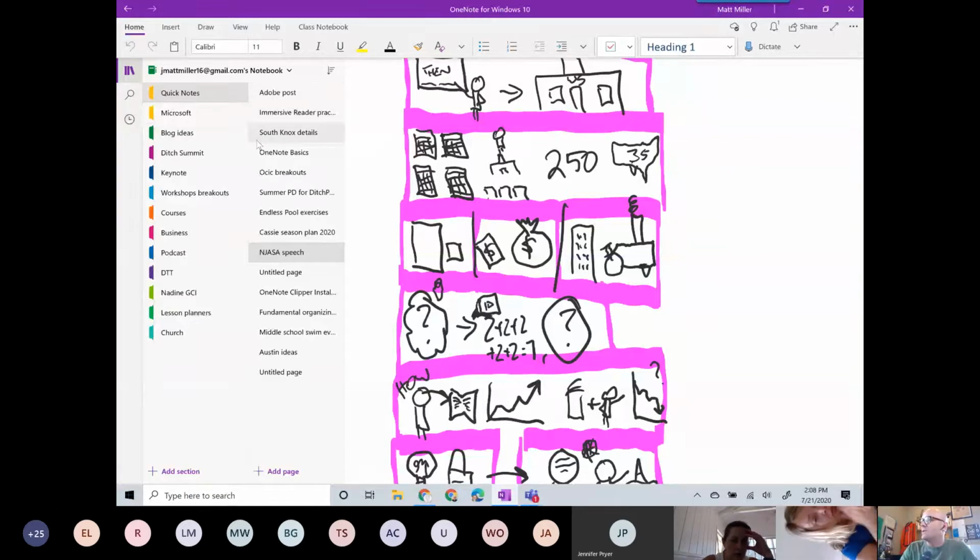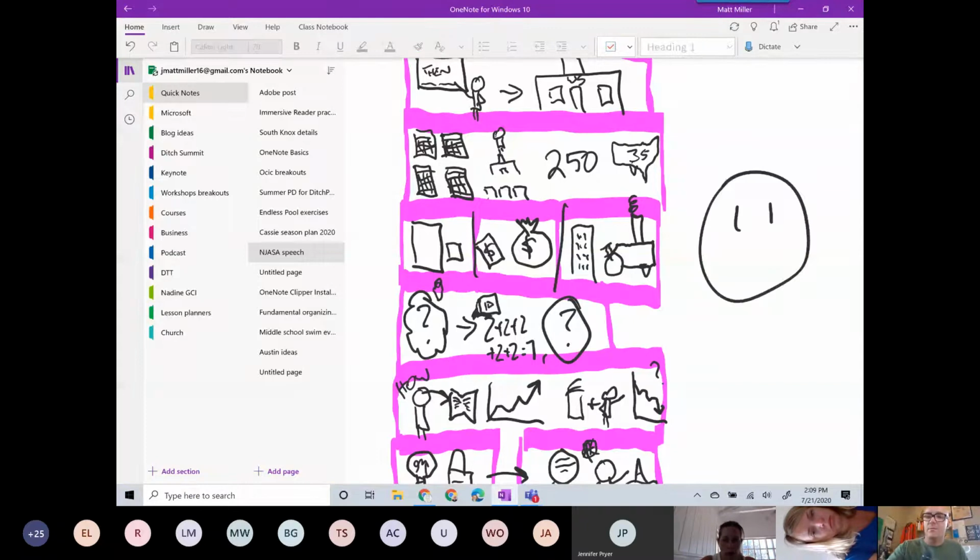Jacqueline asked, do you use a slate to write on your OneNote, or do you write directly on your Surface tablet? I write directly on my Surface tablet. I have the Surface pen right here, and I'm going to write directly on it, as you're going to be able to see. Actually, see, there it is right there. That's the way that I work with it.